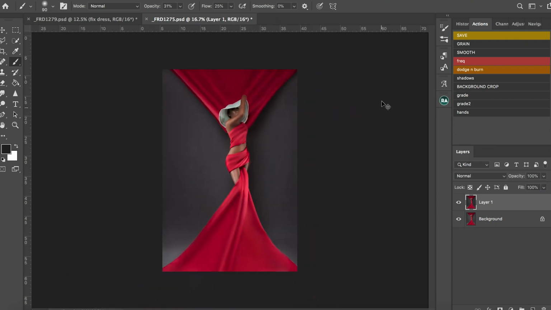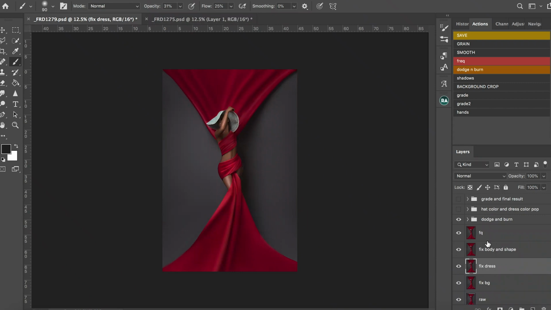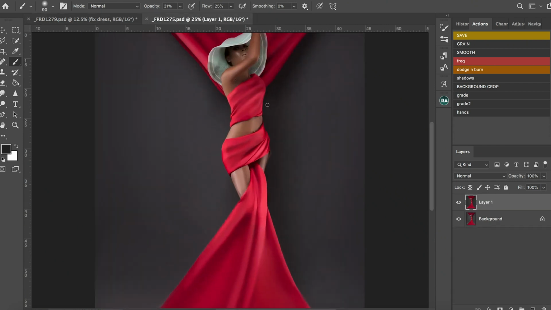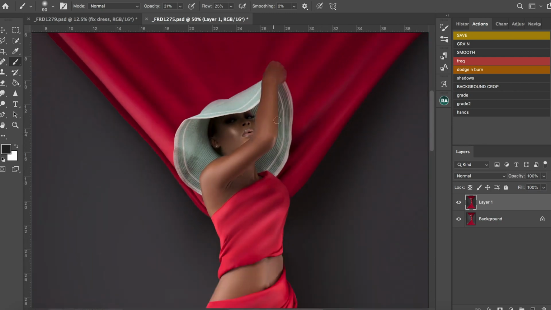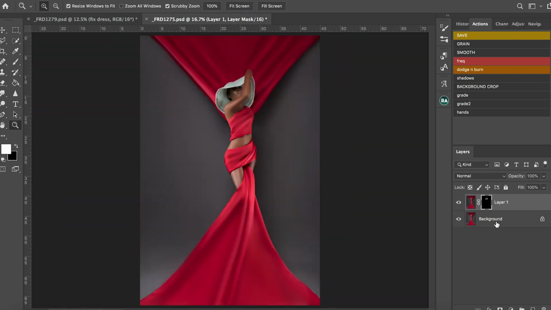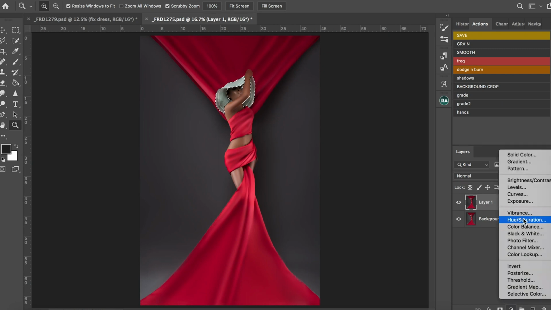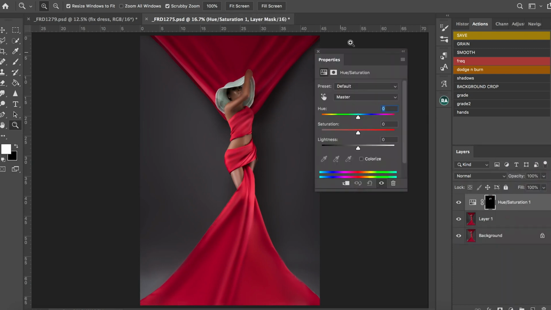So our next step is fixing the hat color and making the dress pop. So basically I'm going to change the hat color. I didn't have a red hat, so we had to use the one that was available, and now I'm going to change the color of the hat. I'm going to select the hat. I'm going to create an adjustment layer, hue and saturation. Yes. And I'm going to colorize.